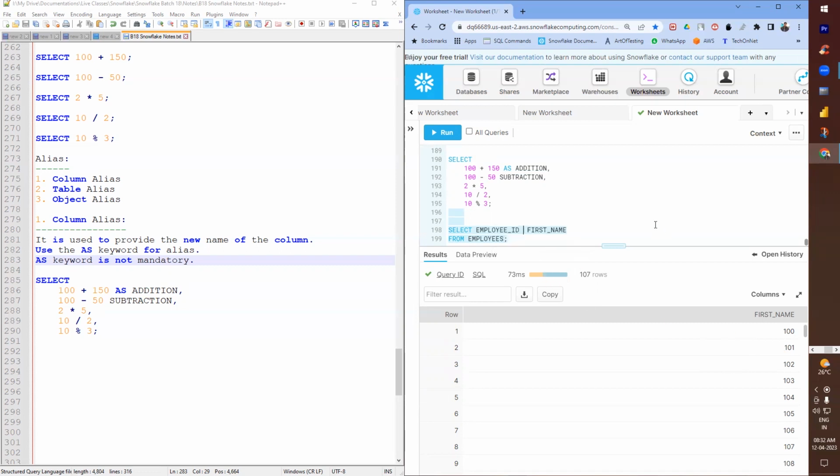So always try to give the alias name with the as keyword. Then only can you understand that employee ID is given the column name first name. So now we can easily understand, right? Even if you are not using the as keyword, the query will work fine, not an issue. But whenever you give an alias name, you should try to use the as keyword. That is good practice. The as keyword is not mandatory, but it is good practice.